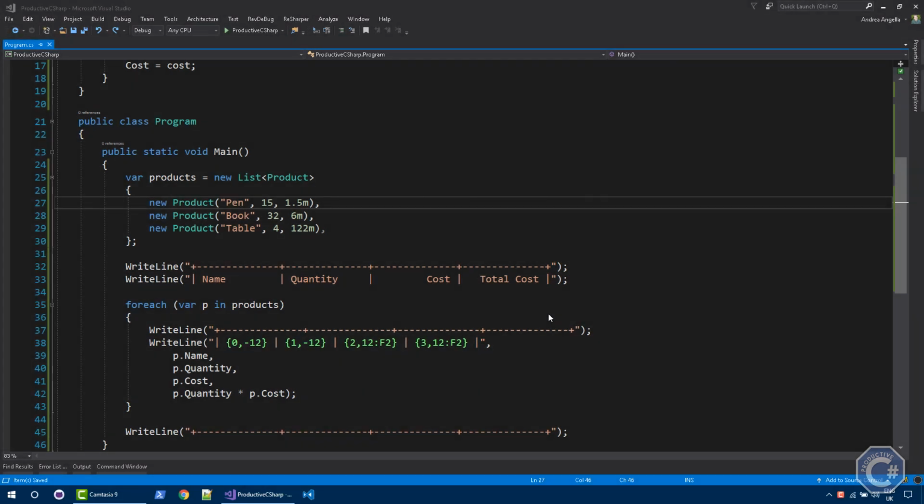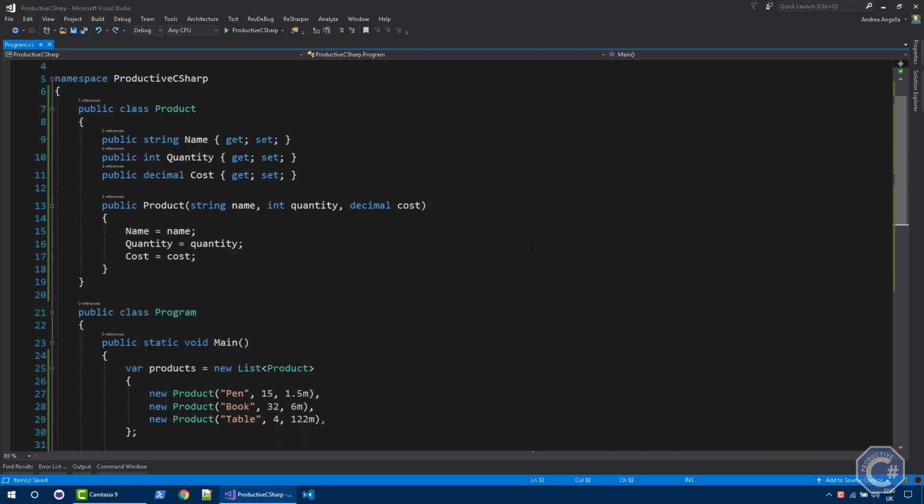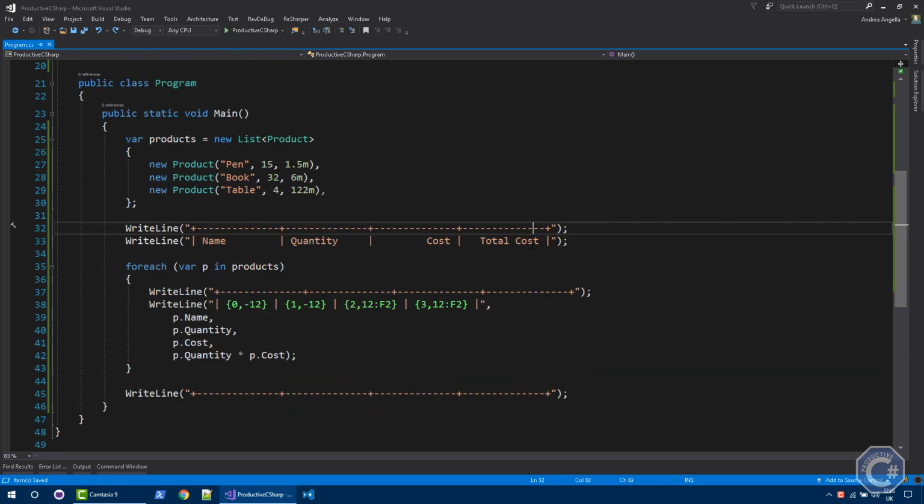In this video, I want to talk about string interpolation. That is a feature that has been added to C# 6.0. So here I have a console application with a class Product, with a name, a quantity, and a cost. Then I have a program that creates a list of products, and then is printing this list to the console.